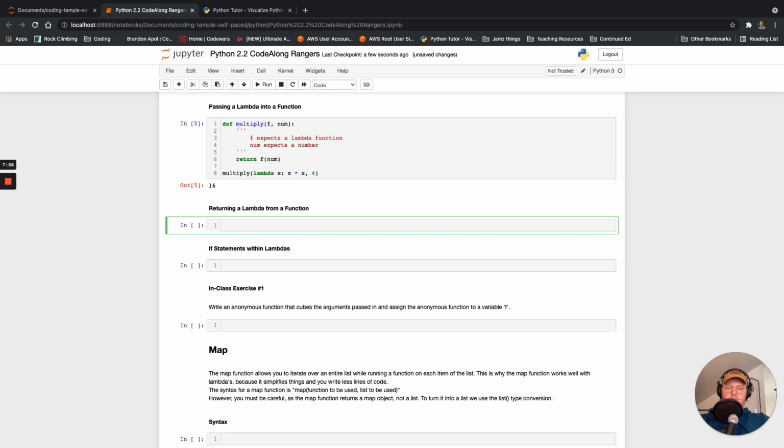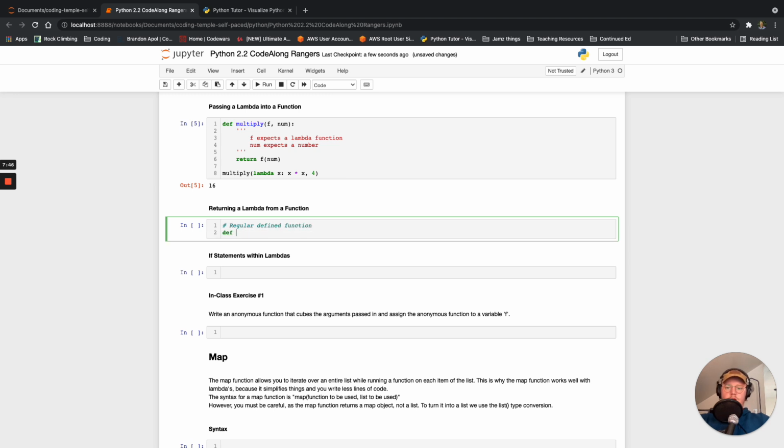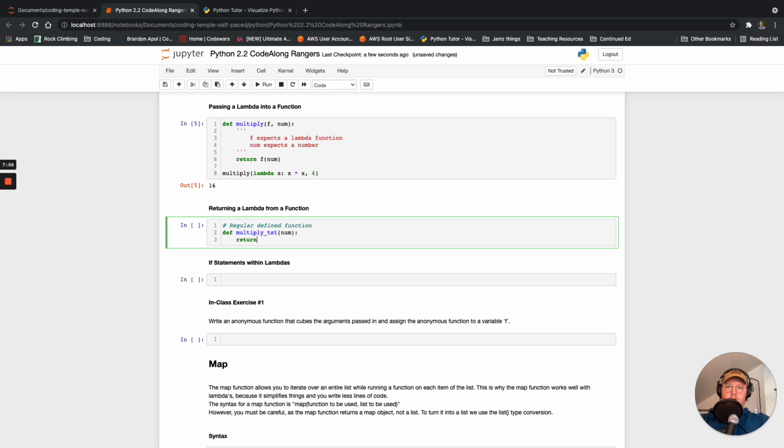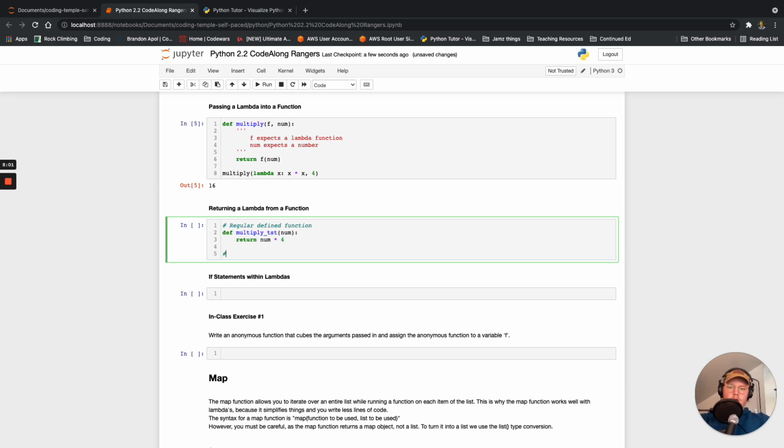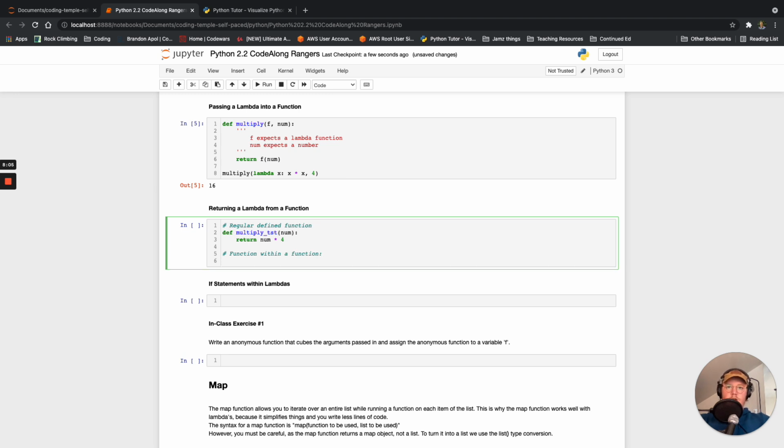Returning a lambda from a function. This is interesting too. First we have a regular defined function. So define multiply, apply test, and then we'll have num, and we're going to return num times 4. Neat. Now we're going to do a function within a function. So we're going to define return func. It doesn't take any arguments.